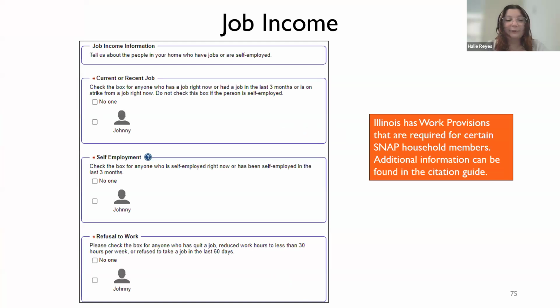Okay, on to income. So first we'll ask about job income. We'll ask if the applicant is currently employed or was employed in the last 3 months. It'll ask if they're currently or previously self-employed within the last 3 months, or if they have quit a job or reduced their work hours to less than 30 hours per week, or refused to take a job in the last 60 days. So these questions are referring to the work provisions that Illinois has.